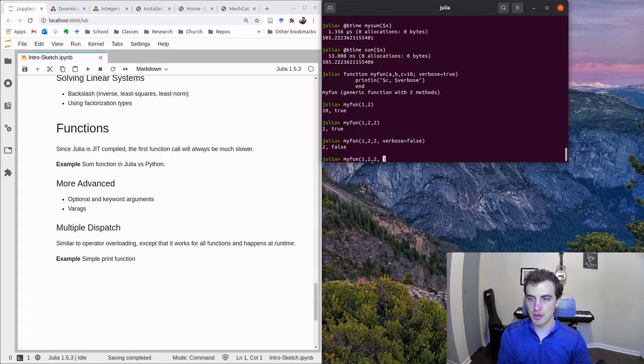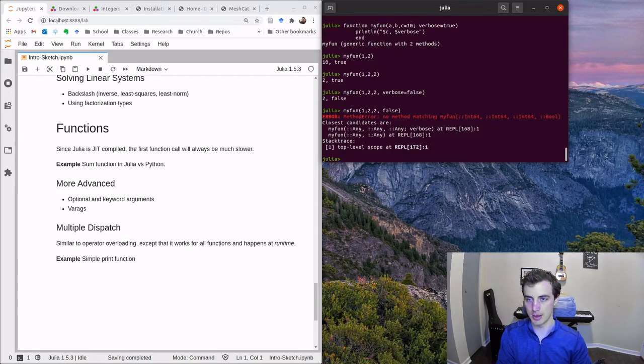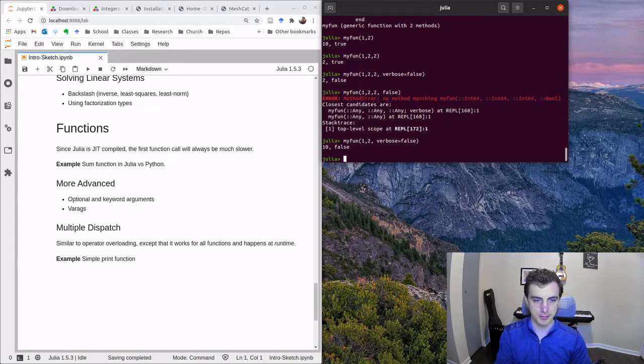Now notice if I try to put in false without the keyword, then it won't work, unlike Python. But I could do verbose is equal to false and leave out this positional argument, and those will all work.